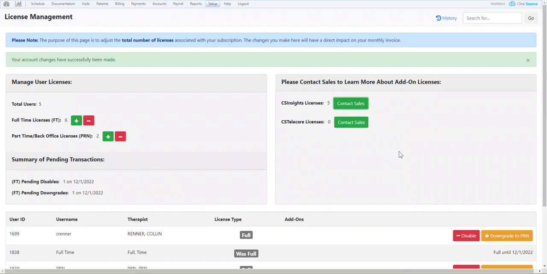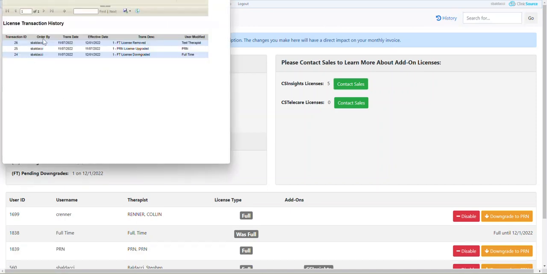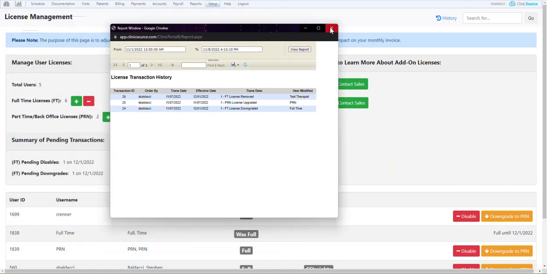And the last thing in the license management area that I'd like to discuss is in the upper right-hand side. You'll see we do have history. History is a great tool. If I do click on the history there, it'll actually show me who made the changes, and it's actually going to walk through all the changes that were made, the transaction date of when the change was made, and the effective date of when the change is to take place. So history is a great report or asset, so you can see who made the change within the practice.